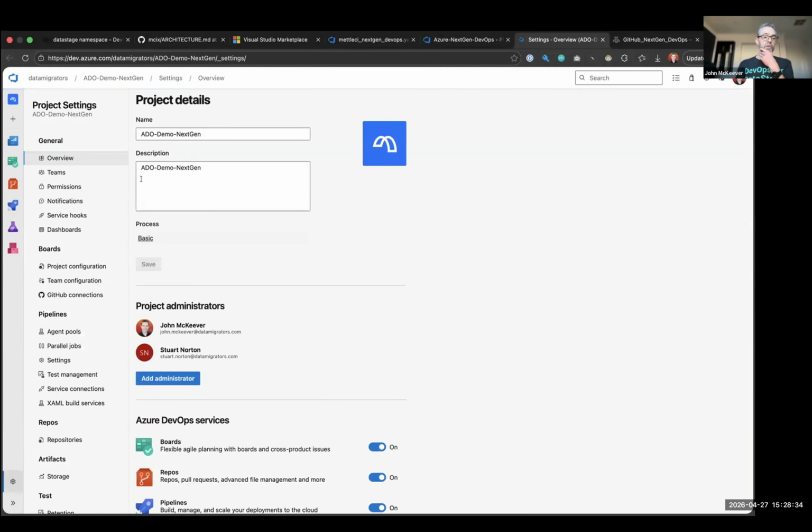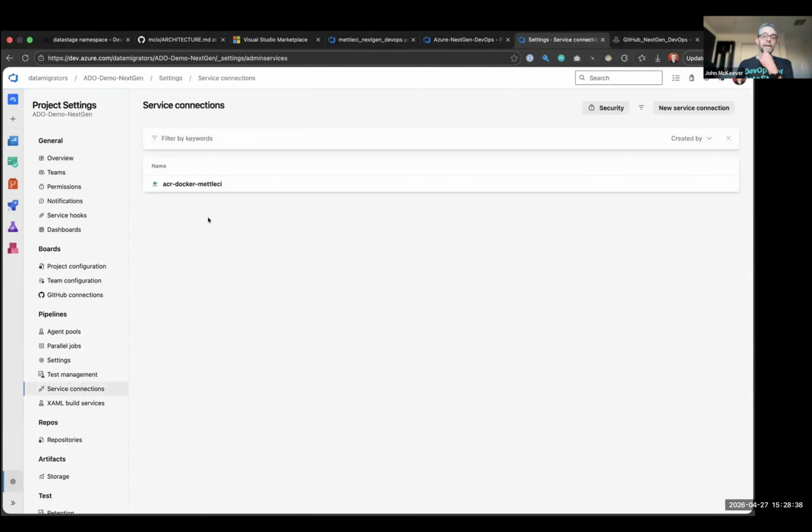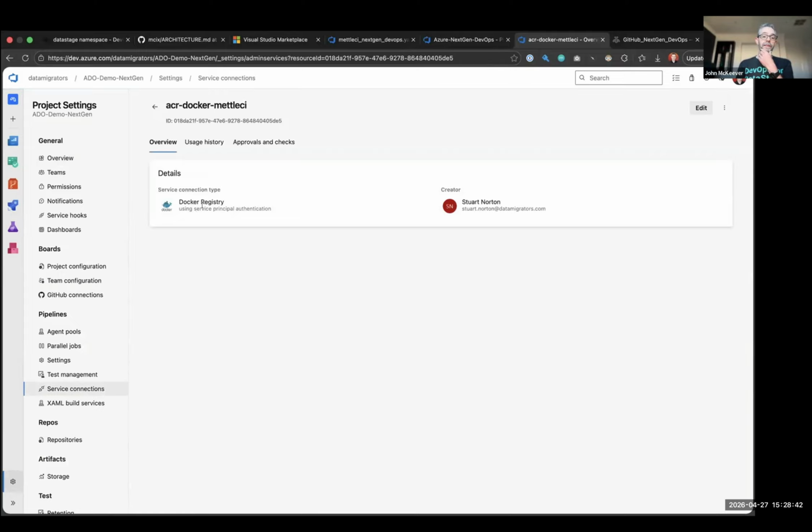But if I quickly jump in there, I look at the project settings here, and I go to my service connections. Here, you can see I've defined ACR Docker Metal CI, and that's a Docker registry service connection that points to the location of my container. At the moment, I'm hosting that container in Azure's container registry because, as I said, we're in the process of getting that into the IBM container registry.